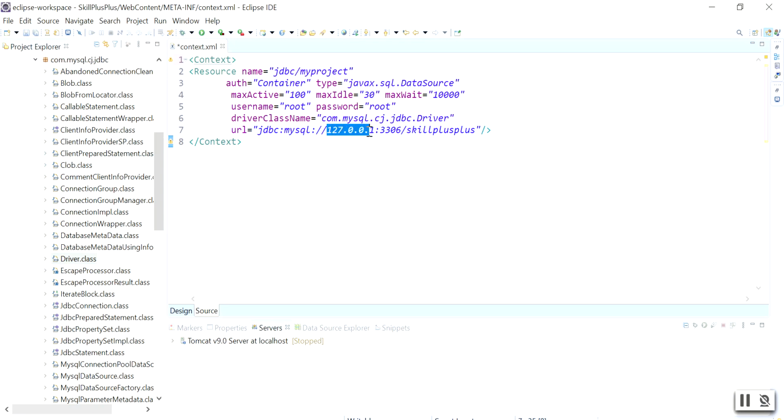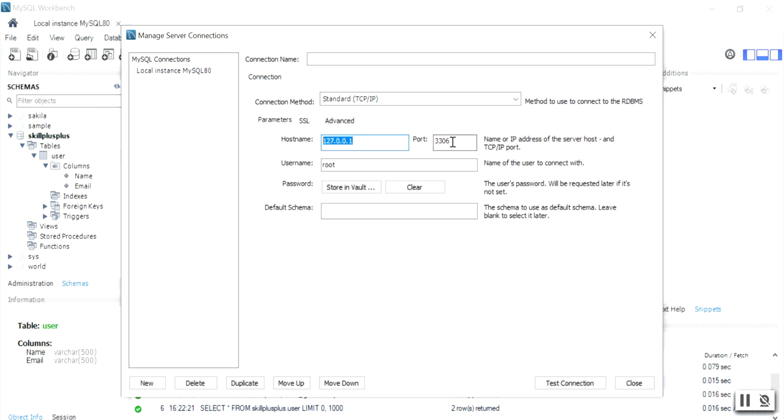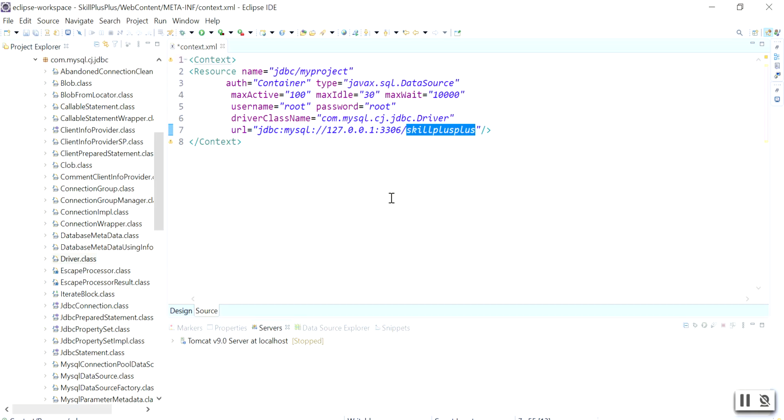Next is the URL. In the URL, this is the host name, this is the port number for your MySQL, and this is your database name. If you go to Database and Manage Connection, you will see this is your host name, this is your port number, and this is your username. So this is your context.xml JNDI file. By creating this, it will create a database connection pool, and that has an advantage: many users can directly connect and load this file and connect with the database. So that was your step 3.